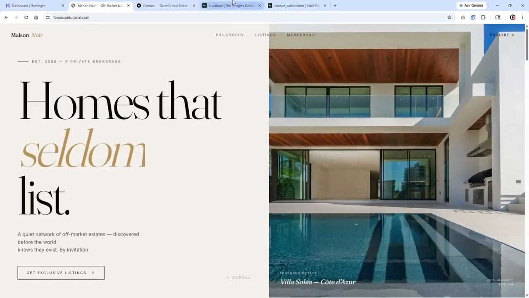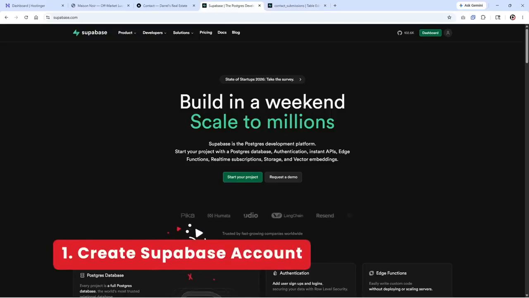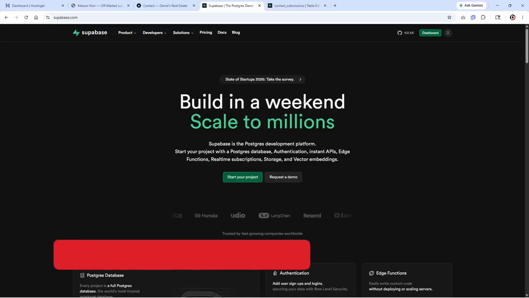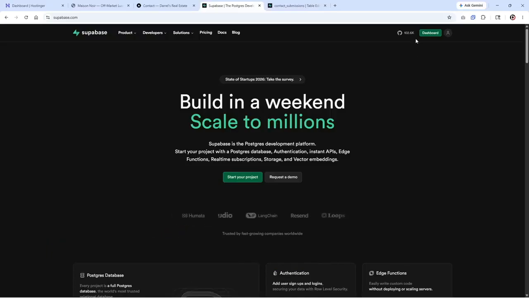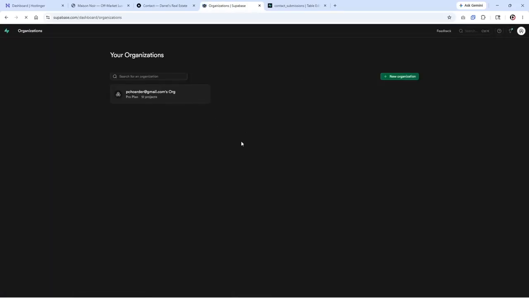Now, the first thing that we're gonna do is make a free account at supabase.com. I'll put a link to Supabase in the description. You can sign up for free and have a free trial. They have a free server you can use. Now, after you go through the sign up process, I'll go to my dashboard.